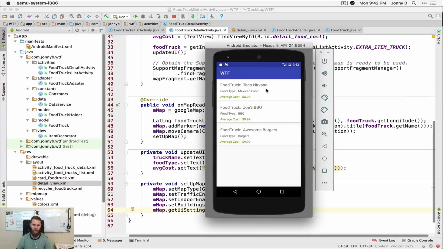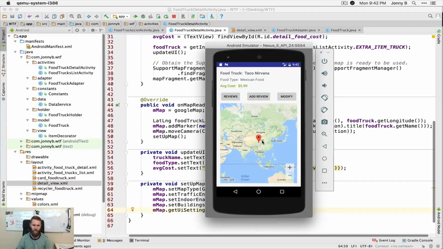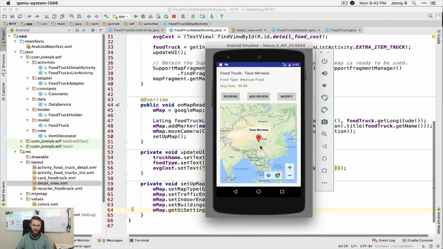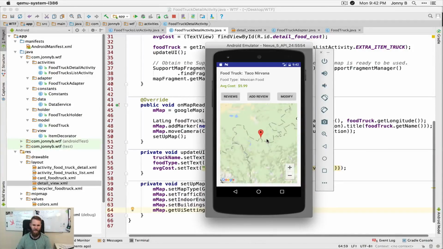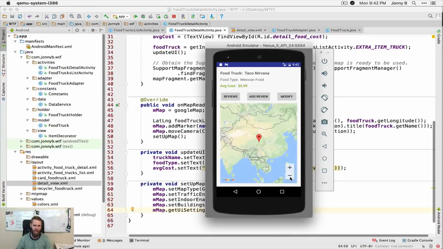All right, so I'm going to click on Taco Nirvana, and look at here, we are in China. Looks like we got tacos in China. And I should say that I didn't really look at the latitude and longitude coordinates when I was creating these fake food trucks, so we could be anywhere in the world. And right now we're in China, apparently. All right, so that's pretty cool.